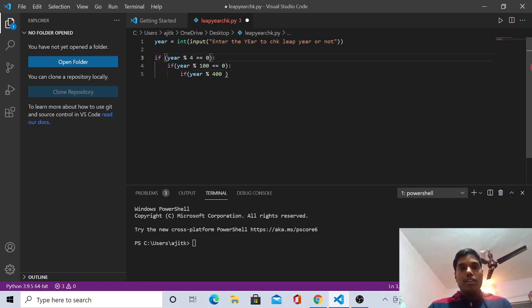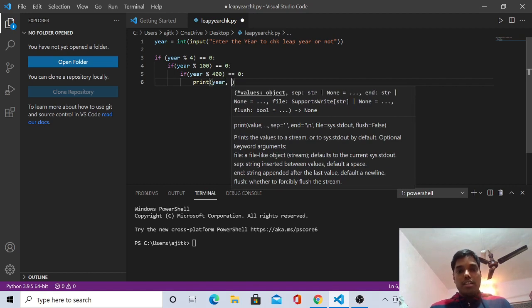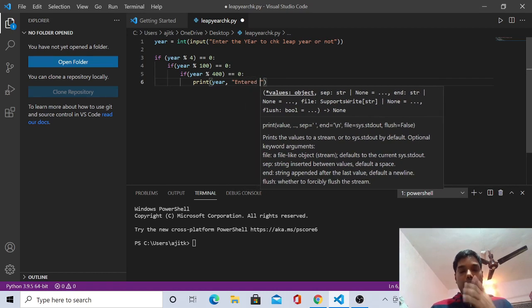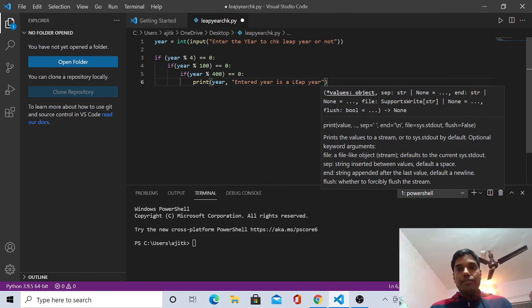Okay, will do the proper format over here, so this totally to check with this, like this, okay? So now if it is done like this, then you have to print that the entered year is a leap year, right?